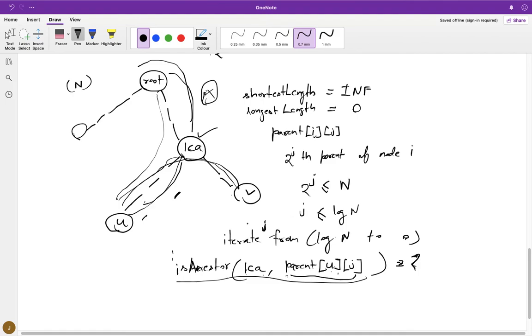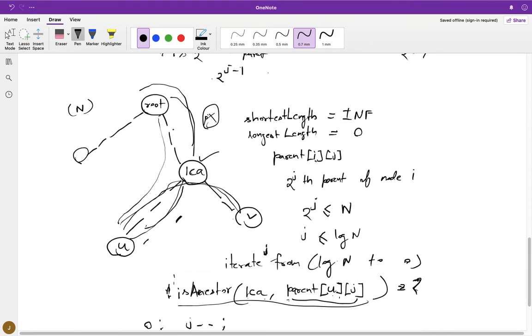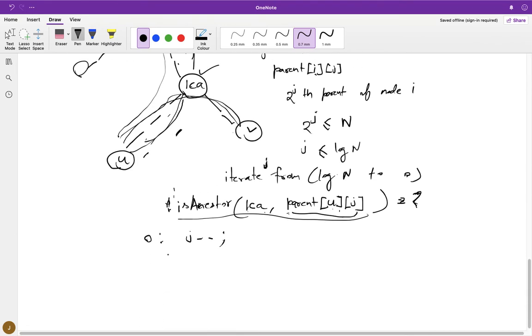So if this is false, which is 0, then we simply do j minus minus, we reduce the value of j so that we can come down to the parent, because we only care about this path, we don't care about the path that lies above the LCA.